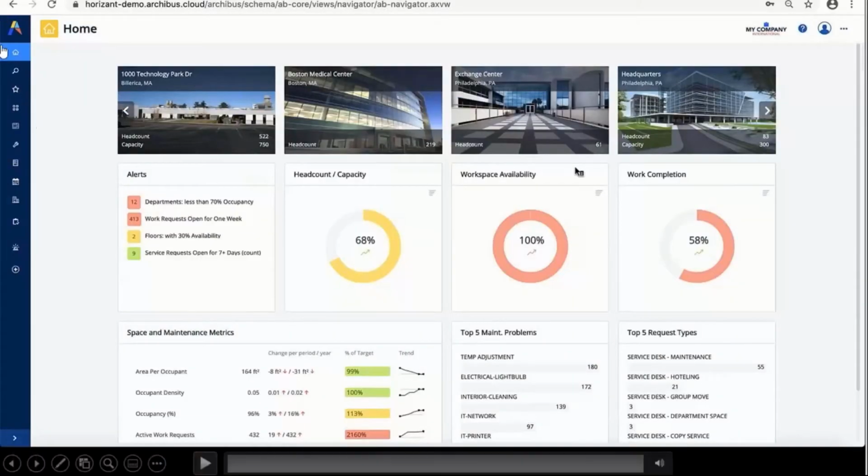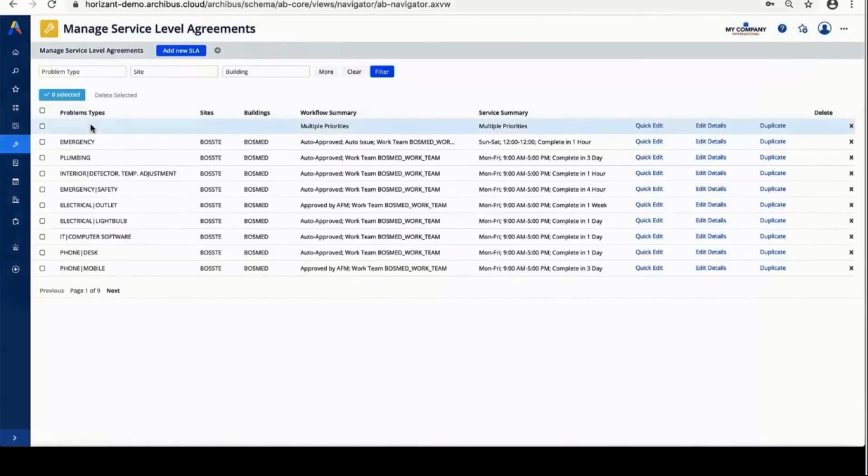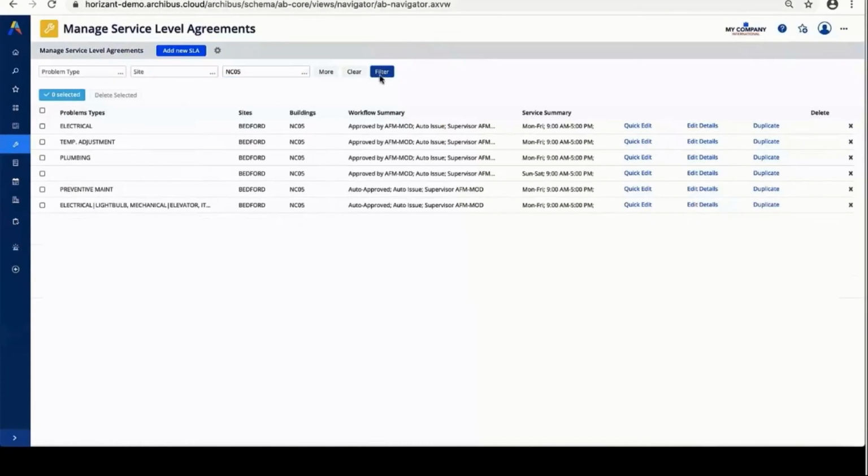So let's take a look at how we go about setting up a service level agreement. We'll go ahead and start again. We do that through the Managed Service Level Agreements view that exists within Archibus. There are any number of processes that you can set up for different sites, for different buildings, for different types of problems. What we'll do is take a look at one that exists already, and then we'll create a new one.